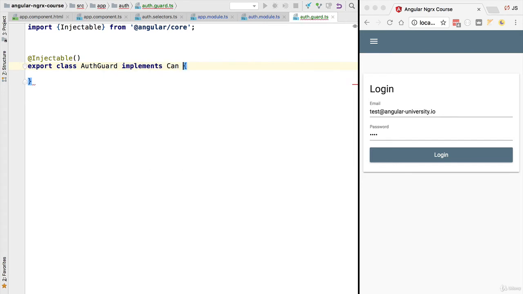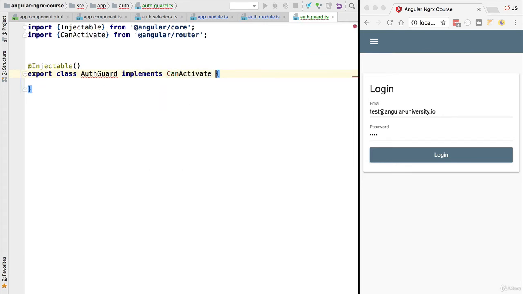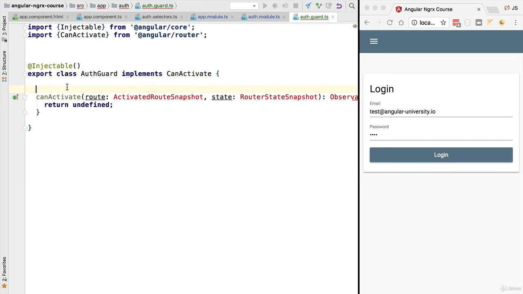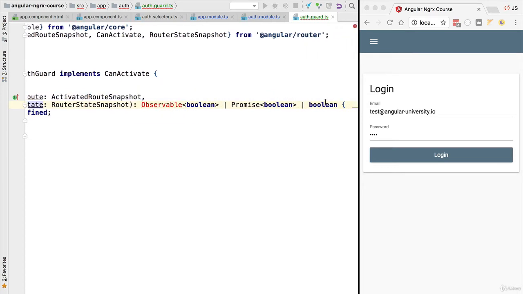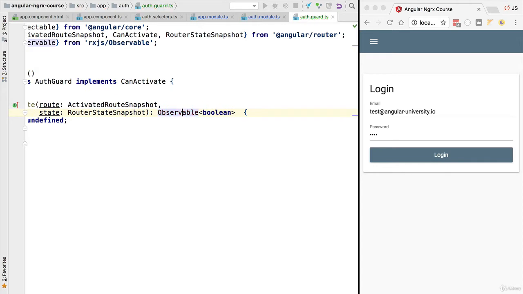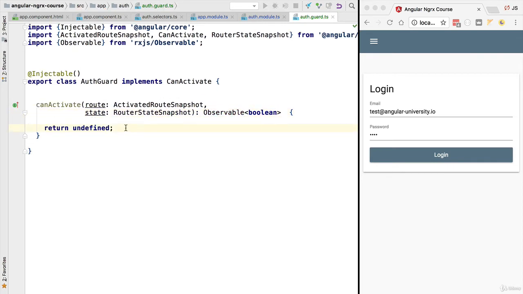We are going to do that by implementing the CanActivate interface that comes here from the Angular router package. Let's go ahead and implement here this canActivate method. The first argument that we need to pass it is an ActivatedRouteSnapshot. Let's go ahead and import it. Second argument is the RouterStateSnapshot, and here we have the option of returning either a boolean synchronously or a promise of a boolean or an observable of boolean. So as usual, we are going to choose an observable based API and we are going to return here an Observable<boolean>.